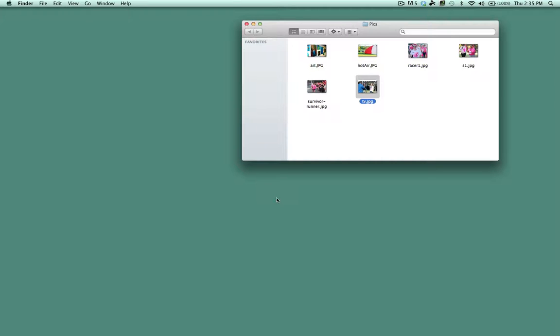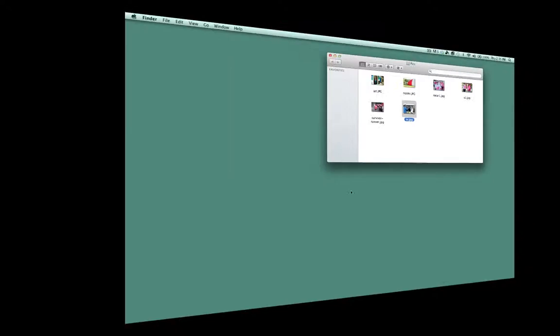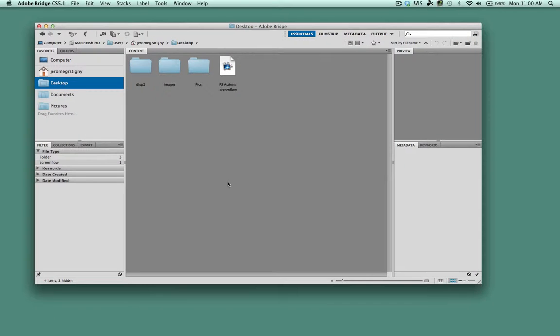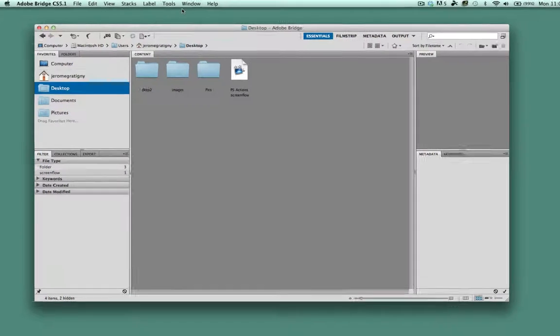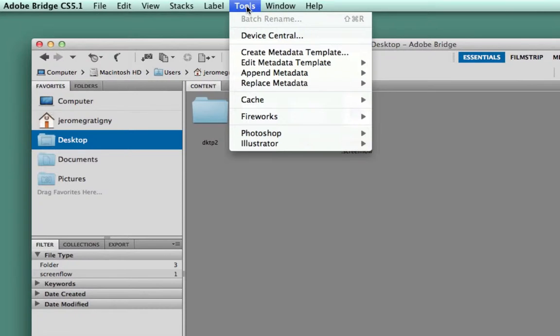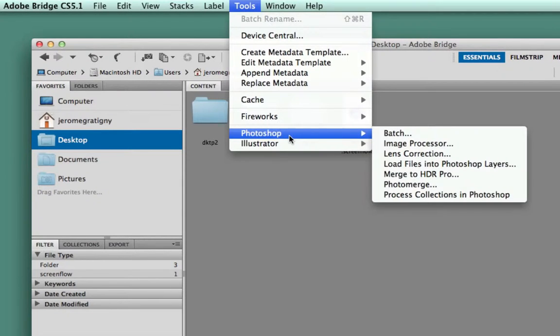What we want to do now is apply that same action to our whole folder at the same time. To do this, we're going to use a program called Bridge. Bridge is an application of Adobe that allows you to access files within the Adobe suite. What we're going to do is use Adobe Bridge to apply our action to all of our pictures within a folder.